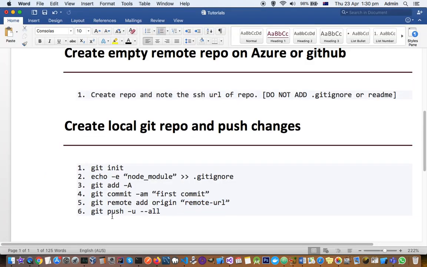And finally we have got git push -u --all. It means the master branch or the branch that is set up locally will be tracked remotely. That means, let us say you have got the repository and there is one branch, master. So when we push this repository using this command, the changes from the master branch will be pushed to the master branch of the remote repository.